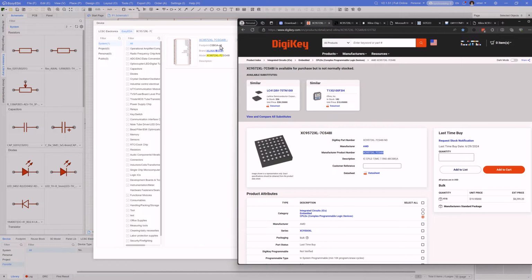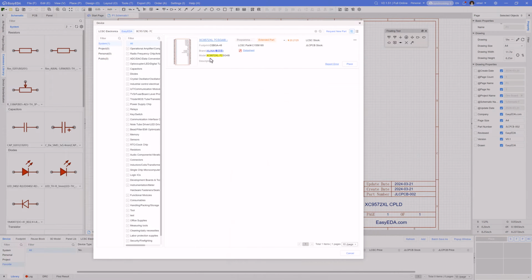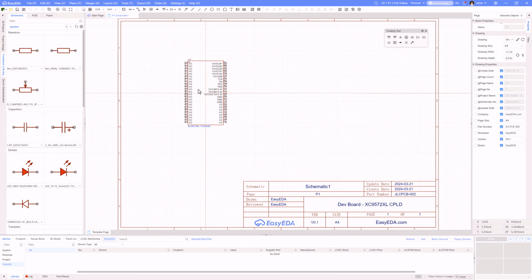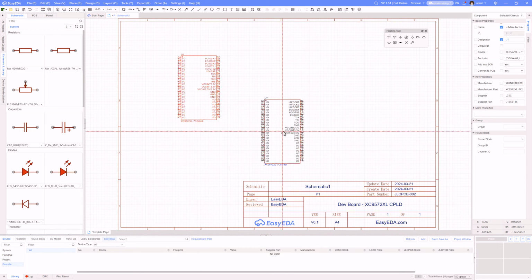Well, the G just simply indicates that it's lead free. So, okay, that's fine. That works for me. And then I can choose place. And then I can put this out just by clicking, and then I'll hit escape. But I now have that component in my schematic so far.